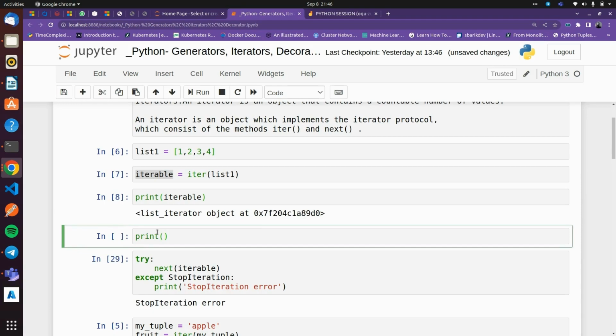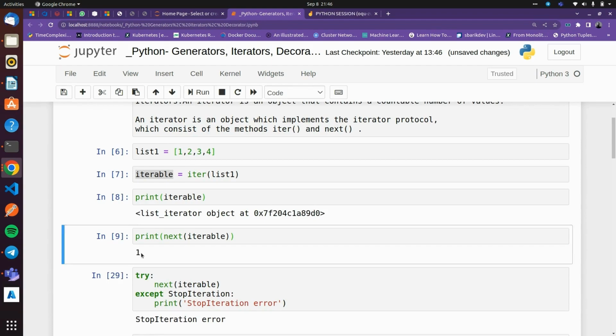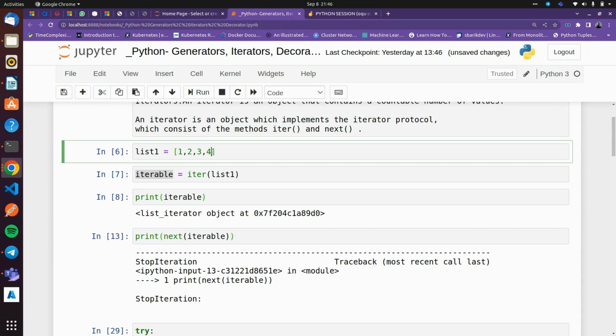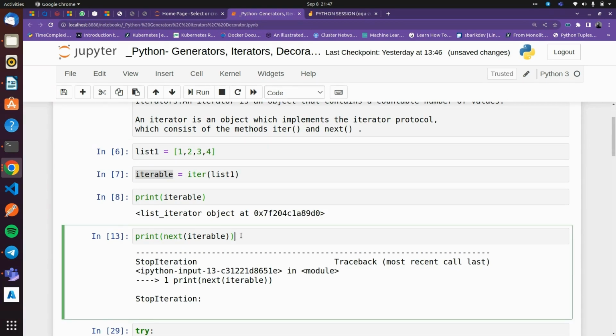So if I print next of the iterable, it will print the first one, that is 1, and if I print next again, it will print the second element, which is 2. If I run this again, it will print the third element, and again the fourth element, up to the last element inside the list. If I print again, it will give me a StopIteration error, because it only prints up to the number of items present inside the list.